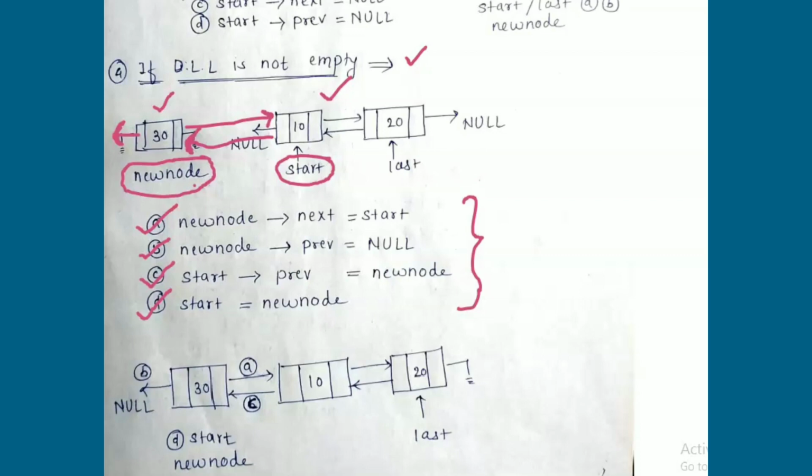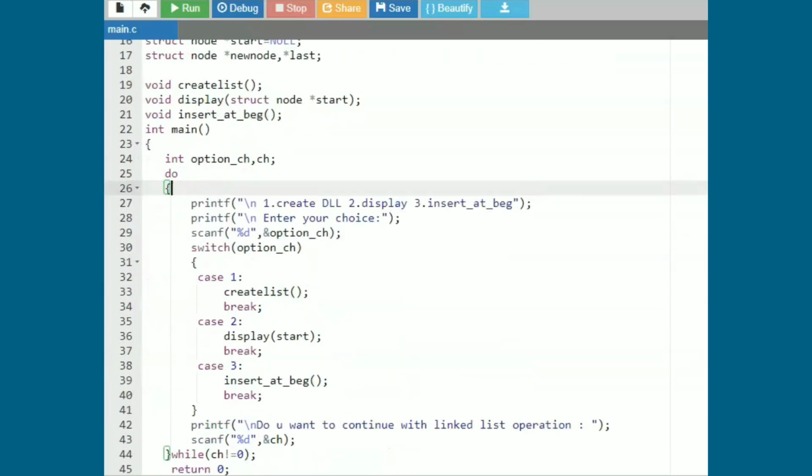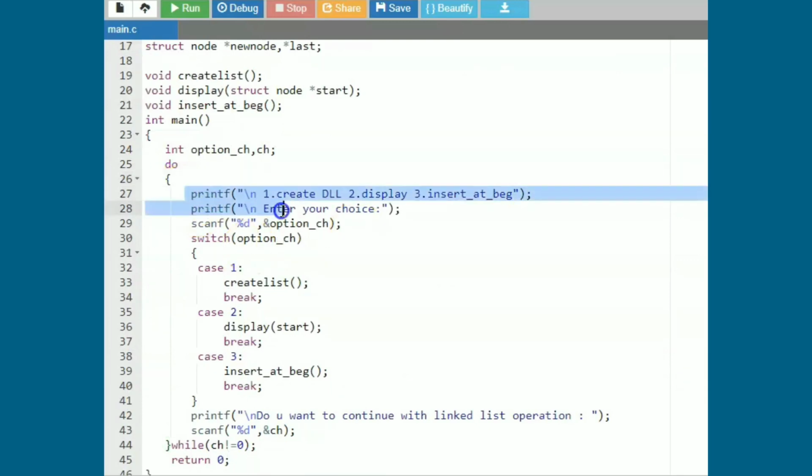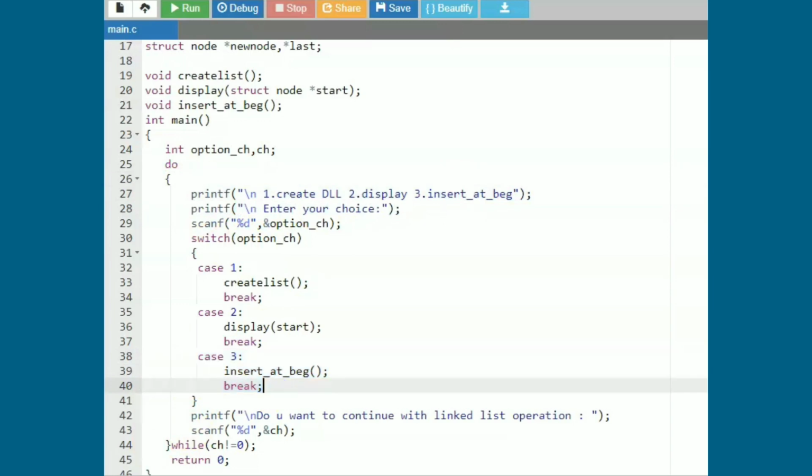Now we will check the code. So this is the full code for inserting a node at the beginning in case of a doubly linked list. We are making slight changes to our previous code of create doubly linked list and traversing doubly linked list. If you have not gone through that video, just go through that video. Link is given in the description box. So what changes I have made is, first, I want to add insert at the beginning, so I have added that choice as well as its case into your main function.